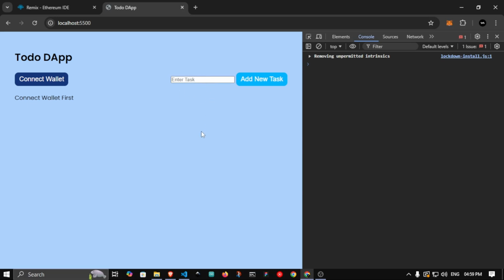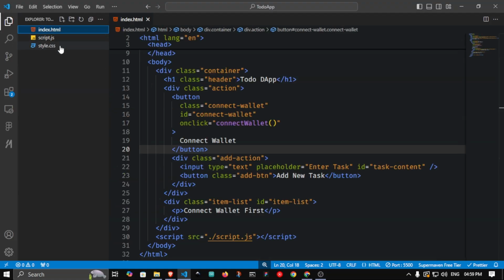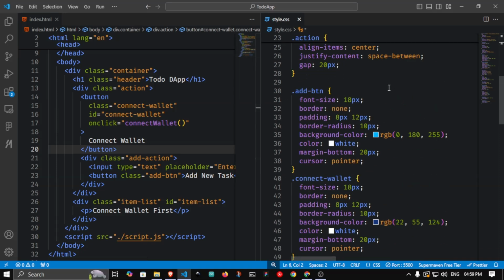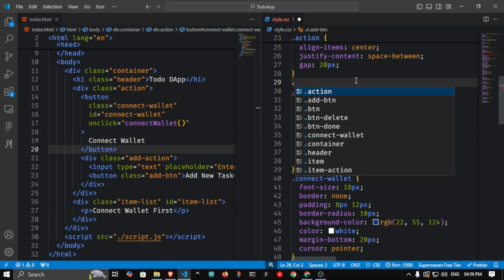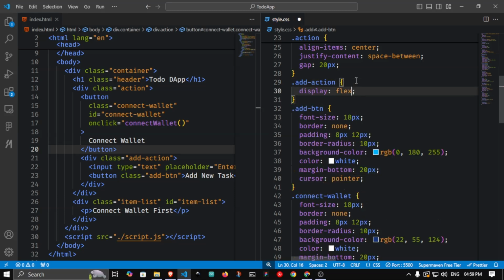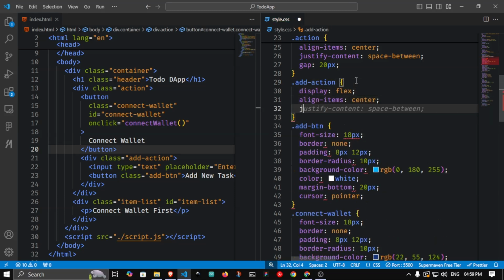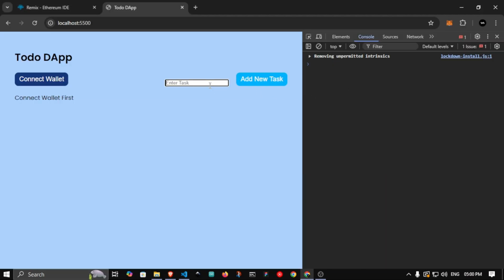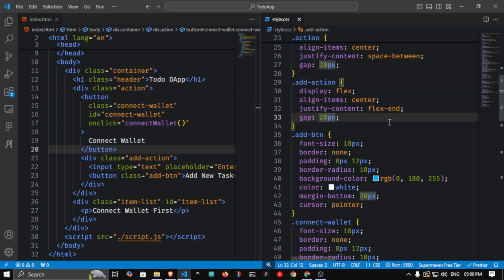We are just going to style it a little bit. So open the CSS file. So here we have add button. Let's add action: display flex, align items center, and justify content flex end, gap 20 pixel. Okay, so it's not in center. Why? Okay, it's reversed, flex end and center.